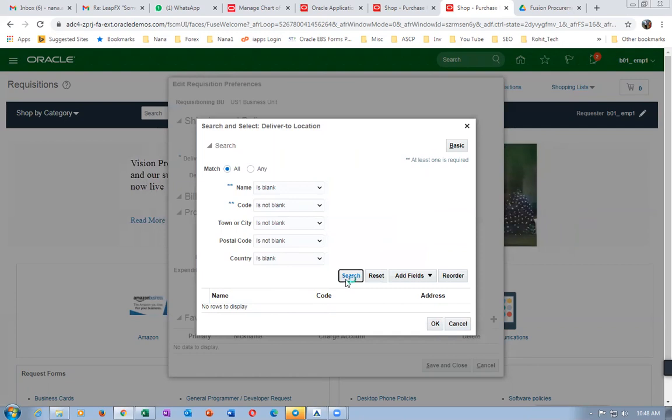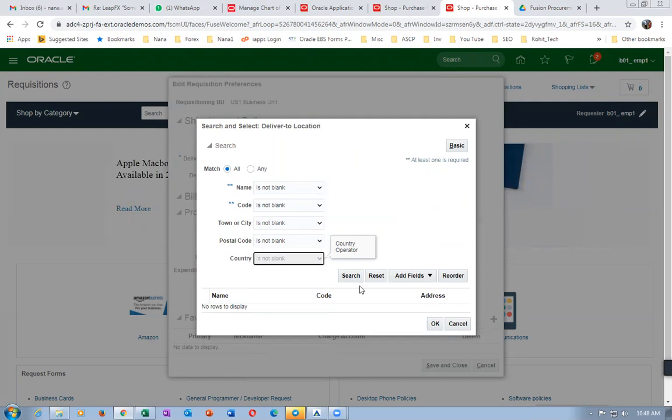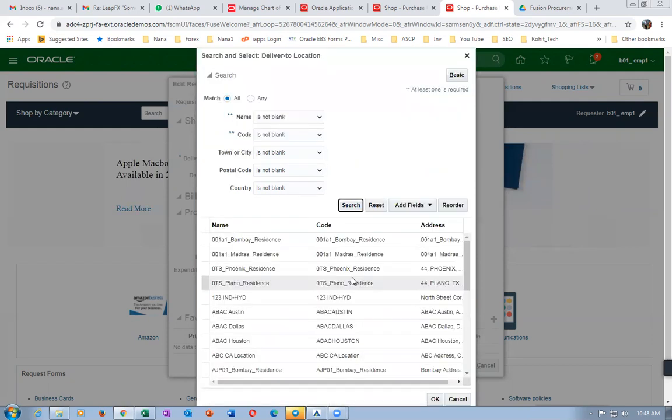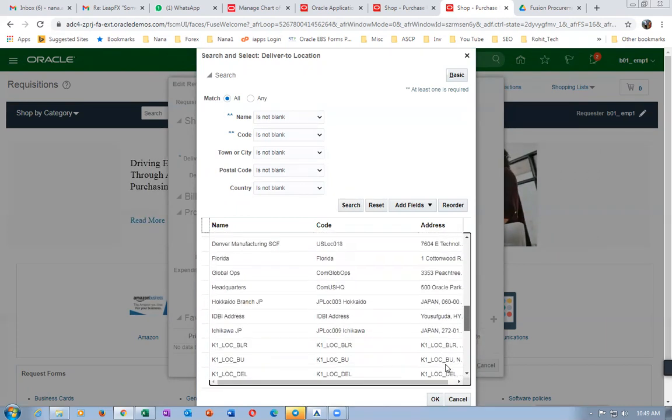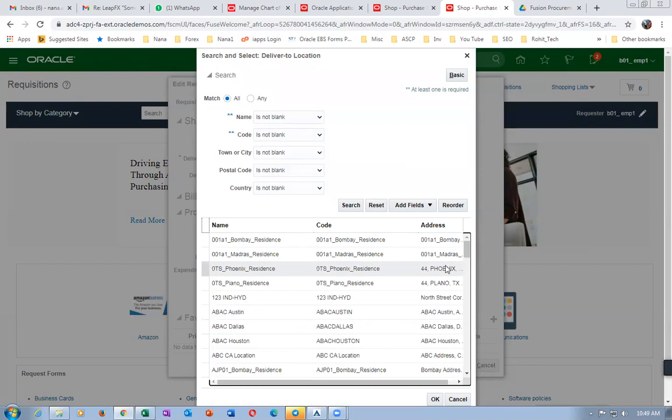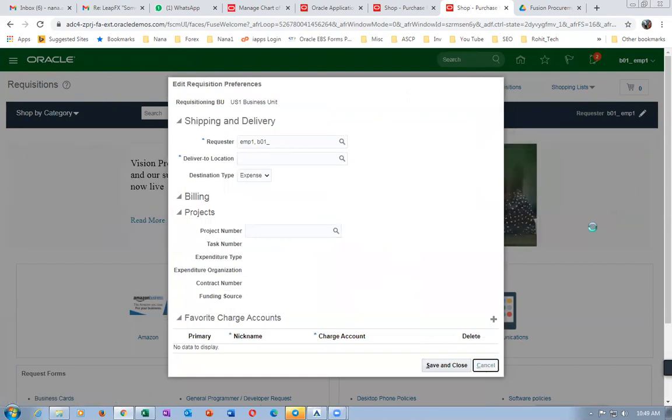Name and country is blank. It's not blank. And then make a search now. Oh, nothing is coming here. Country also. So click on search now. It shows you all your locations actually. How come my location is not shown here now? B01 is not shown there now. Everybody's location was on it. Even I created for the civil service procurement, the Bombay residents and Madras residents also I have not shown you. So they're also coming. But my location is not coming. What is the mistake?